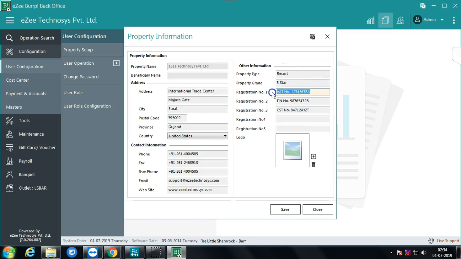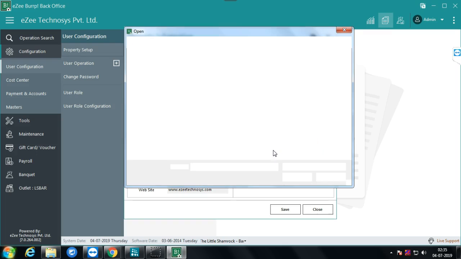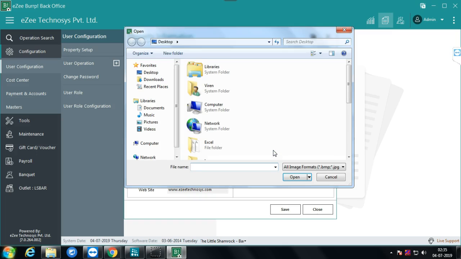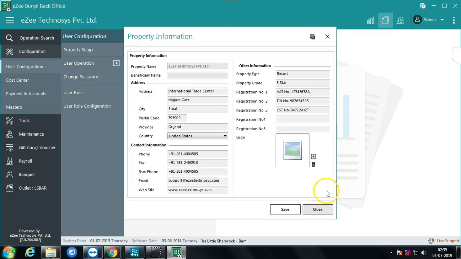And here, in registration number, if you want to print the TIN number or VAT number or CST number or GST number, you can mention it here, so it will be printed on the receipt. And if you want to add the logo, you can click on this icon and add the logo here, which can be printed on the receipt, but only in the Windows template.